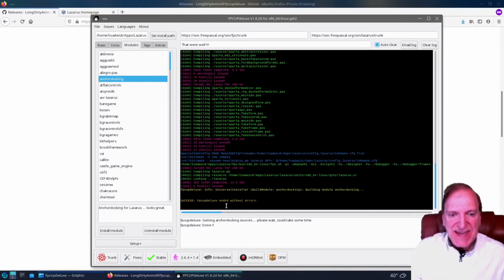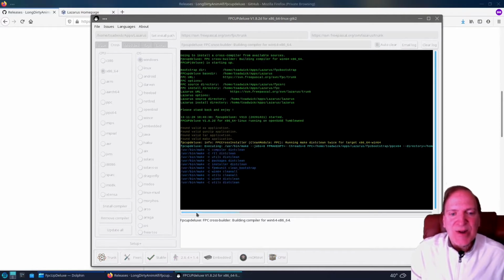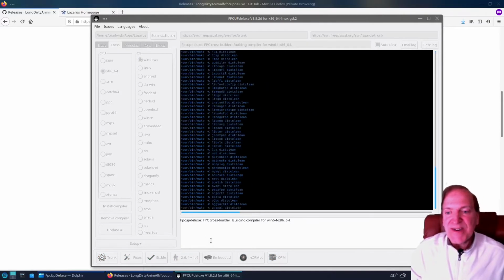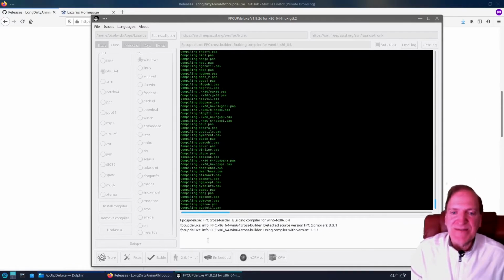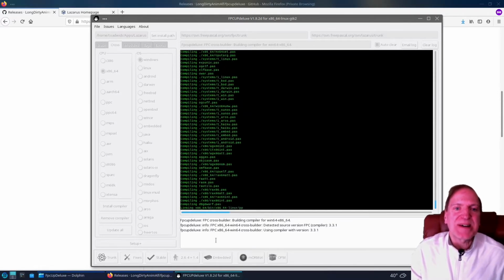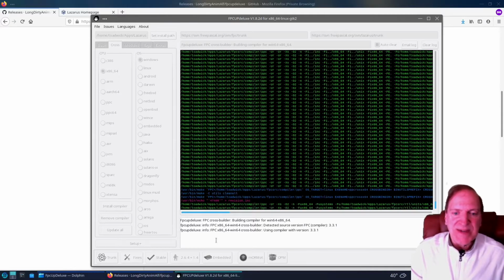Okay. So it's gone ahead and installed that, and it actually rebuilt. So that'll already be in place. Now I'm going to click cross here because I want to be able to cross compile too. And this makes cross compiling a breeze. So I'm going to select x86 and Windows because I'm running Linux. So I want to have the ability to create a Windows executable as well. So all I have to do is hit install compiler. Now if I had to do this manually in Lazarus, it would be a lot more complicated. It'd be kind of a pain in the butt to get working. But with FpcUpDeluxe, it's a breeze. It does everything for you. So can't get any better than that.